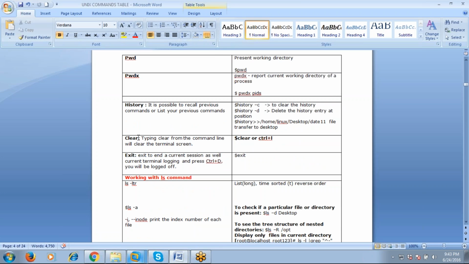So you can provide the clear word, otherwise you can use the Control L shortcut. Exit is a command. Generally you can exit from the current session as well as exit from the terminal. You can provide the command exit, otherwise provide the shortcut Control D.